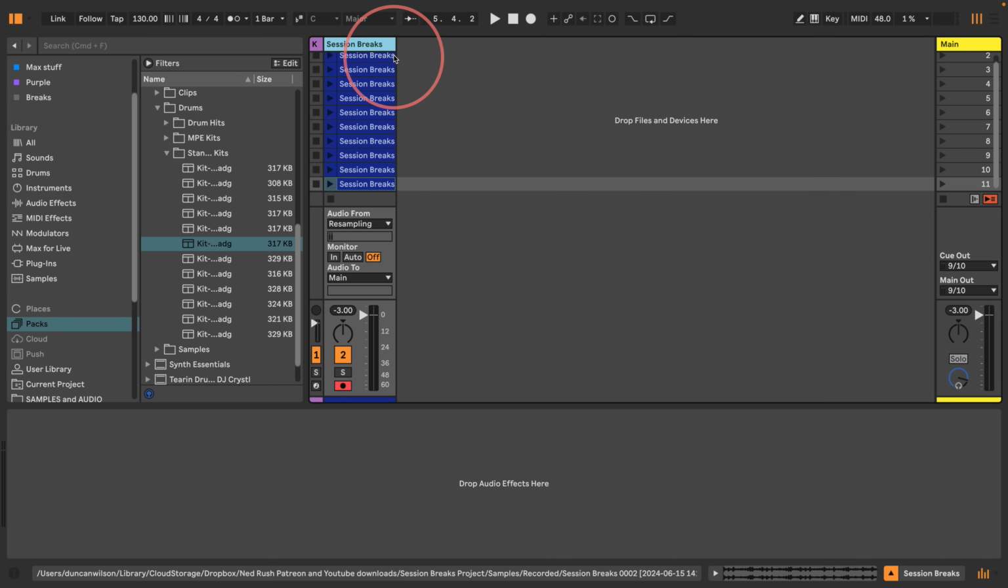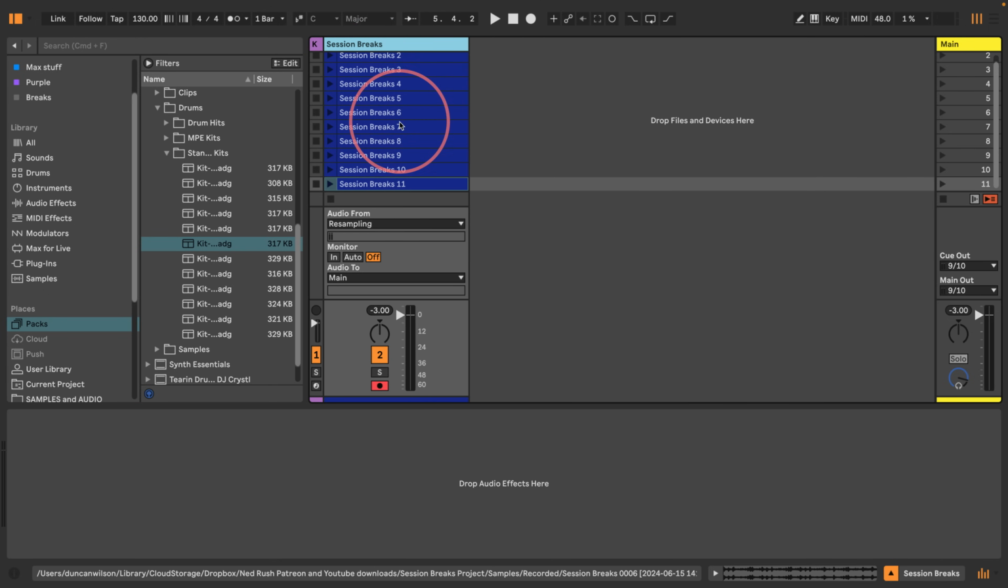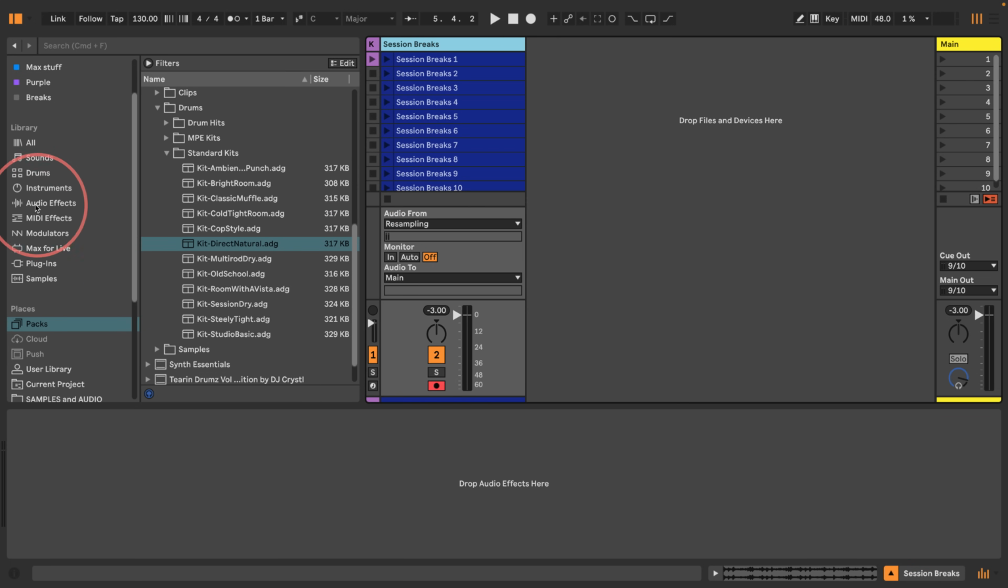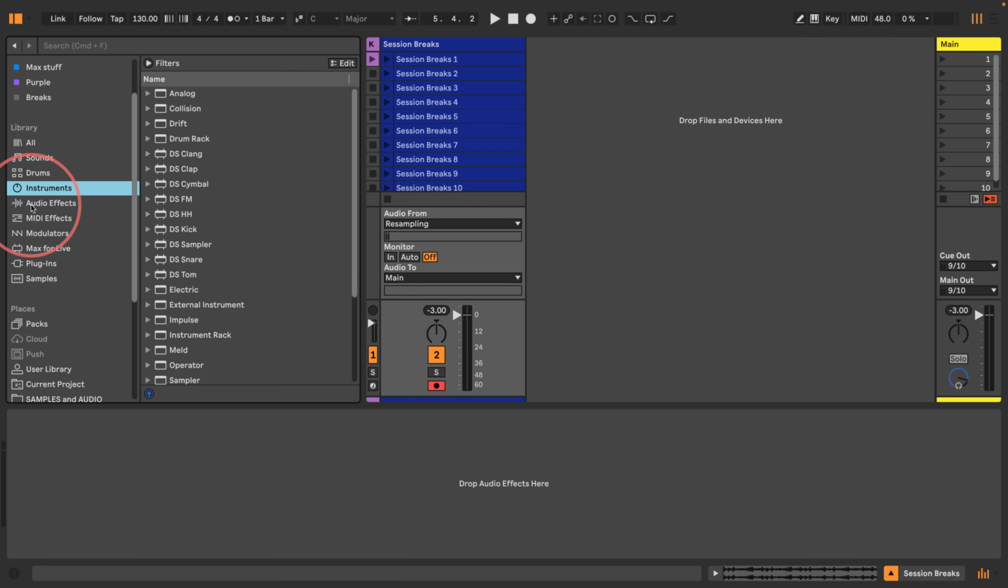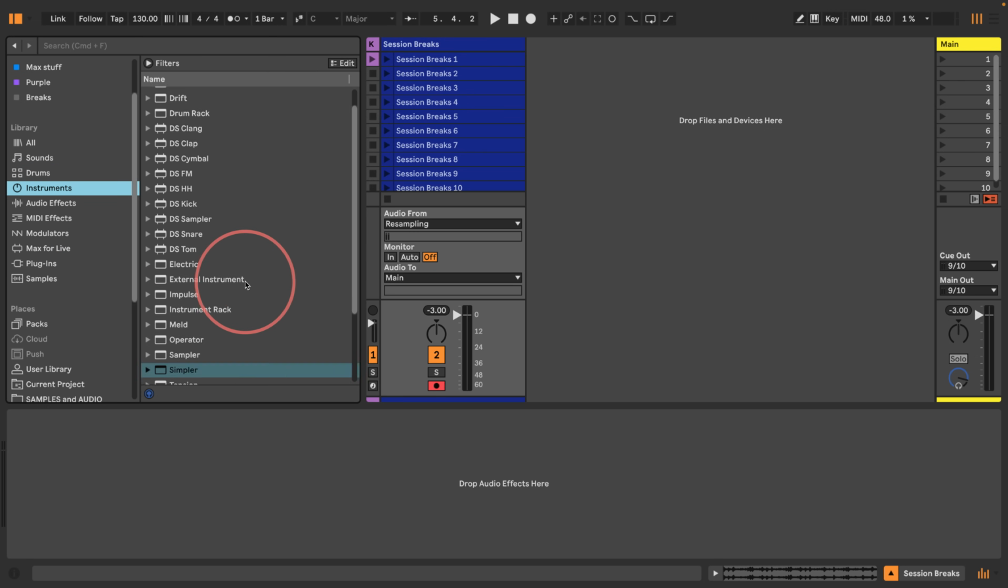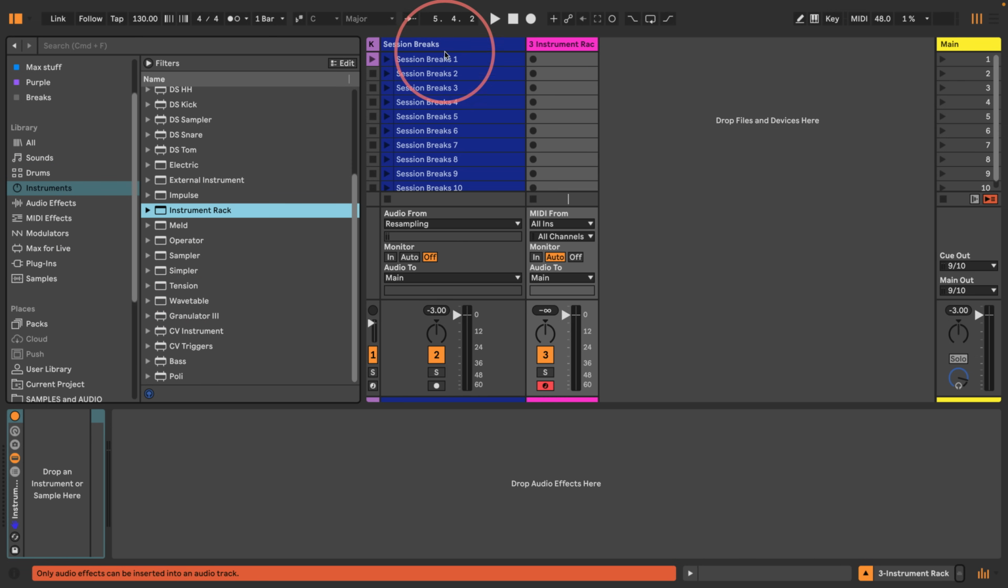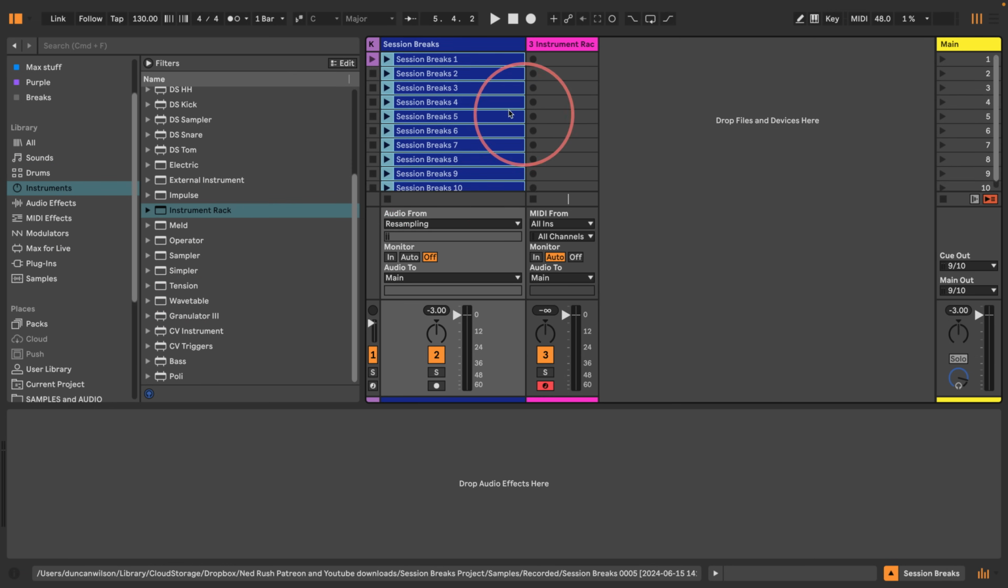Right, so let's just minimize that down and let's just move that to here. Right, now we're going to start slicing these up. There's so many ways we can do this. I'm going to go for a bit of an old approach that I've done before on this channel, but maybe revisit it a little bit. And we're going to do that by getting an instrument rack here. Going to drop that in there, and then I'm just going to take all of these and drop them into this instrument rack and see what happens.